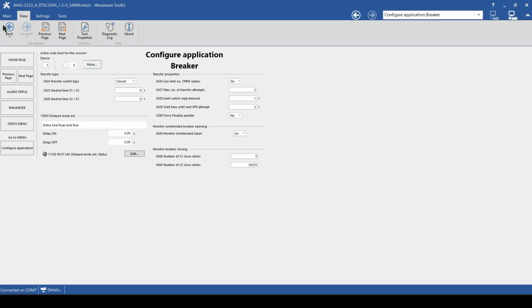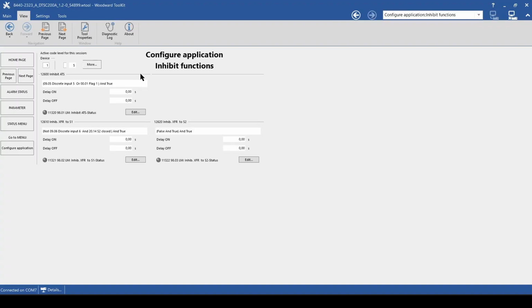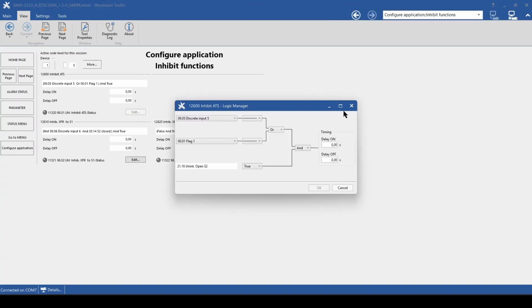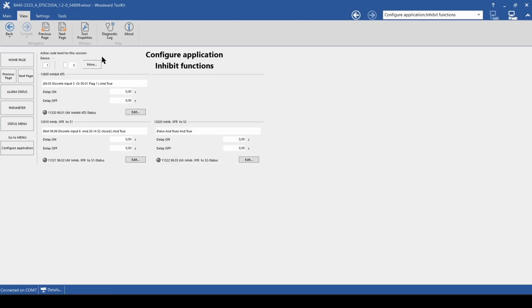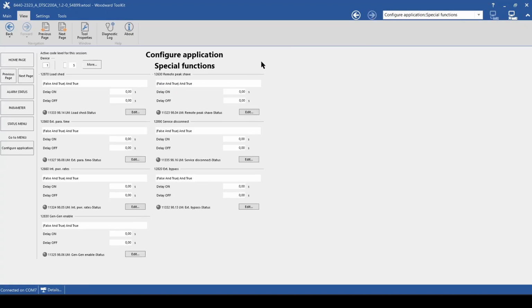An additional feature that may be useful is Inhibit ATS. This function can be configured according to your specific needs using the Logics Manager. The DTSC controller also includes several other special functions available in this section. We encourage you to explore them and become familiar with their capabilities.